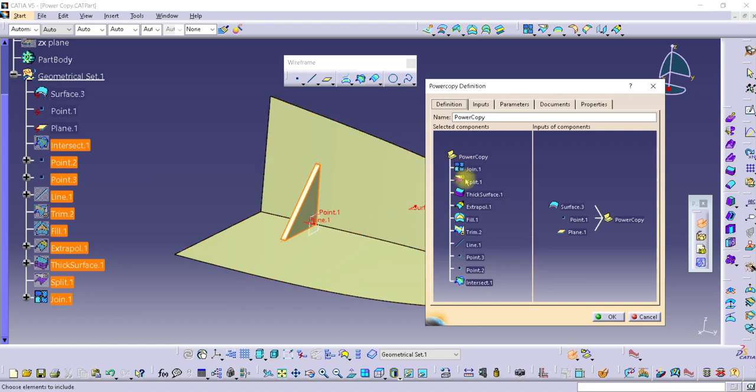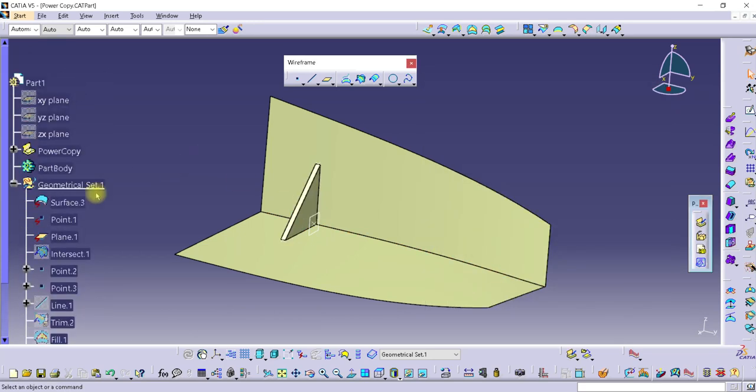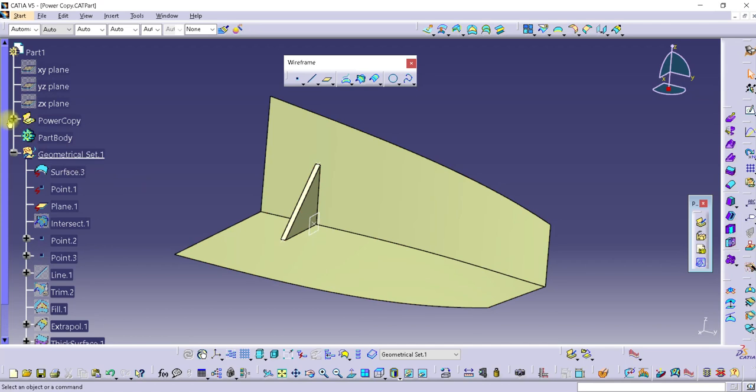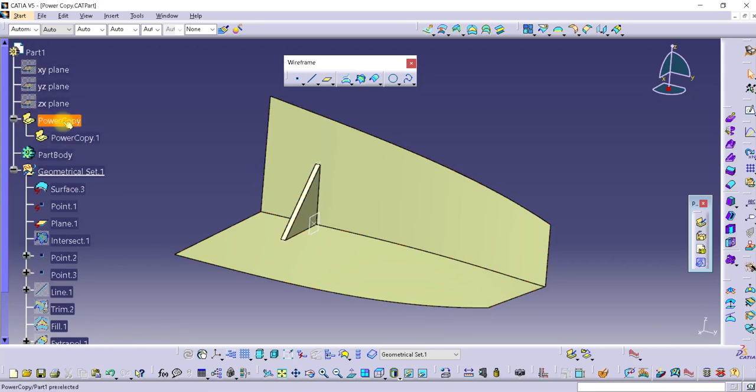So then everything's okay, you select correctly. In case you accidentally click this plane, actually you can transfer back as our input. So you can transfer back selected component to input or vice versa. Then looks okay, and then you can click OK. Then you can go back to spec 3. Here you can see the power copy that we just created.